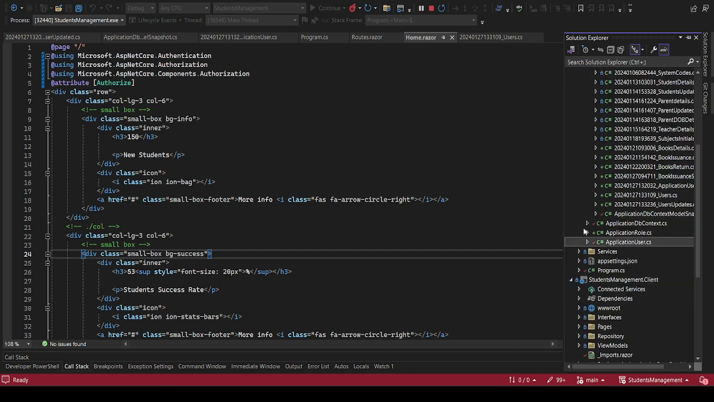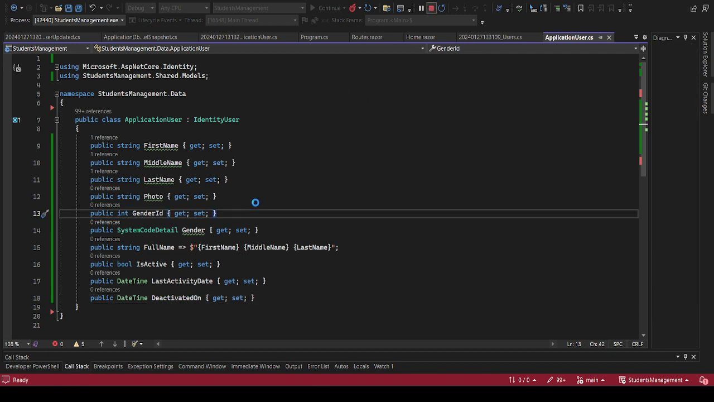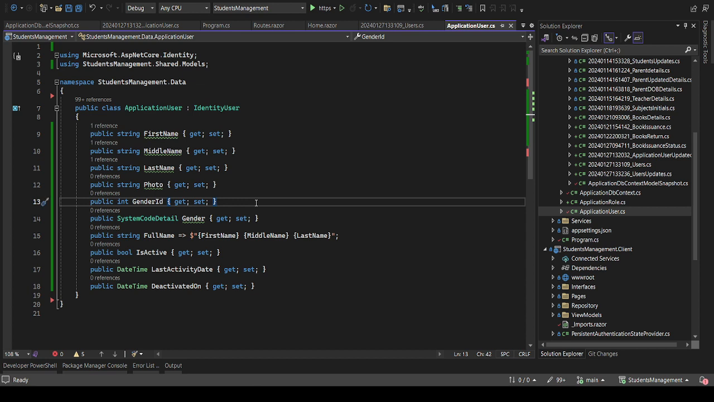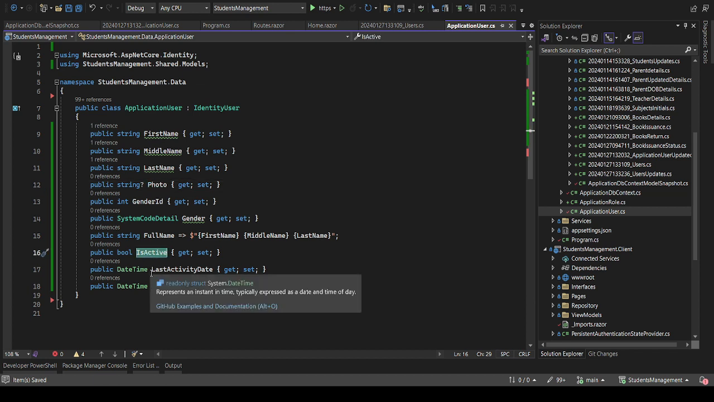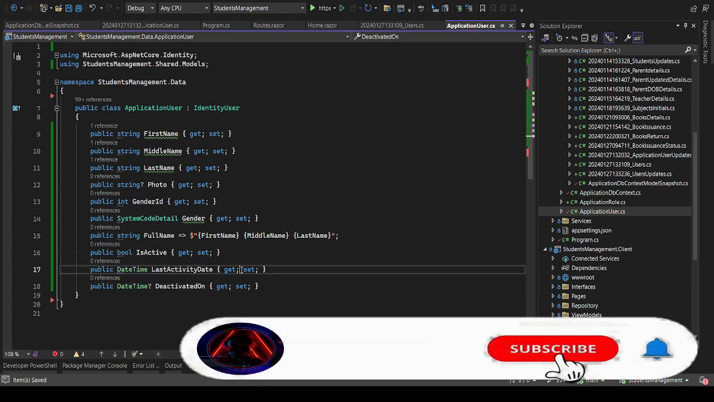So on our application user, we added the first name, middle name, last name, photo, gender, full name. You have whether it is inactive or active, then last activity, and even the activation date. So I want us to do something here. For now, for the photos, I want us to ensure that this can be nullable. Then last activity date cannot be nullable. Then the activation date, we can have it as nullable.